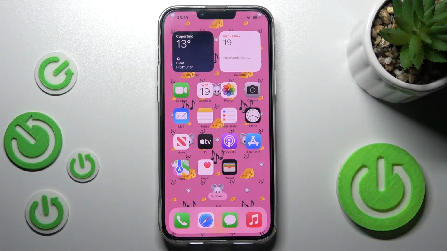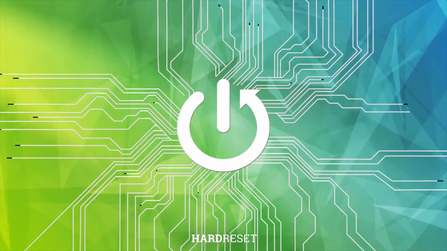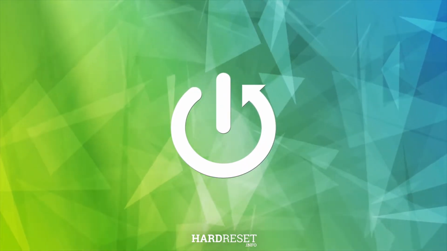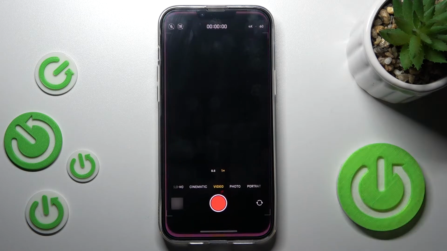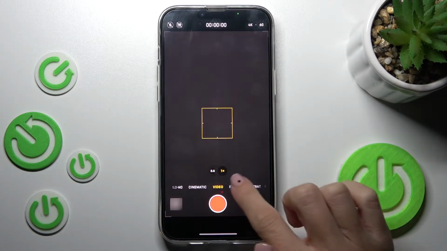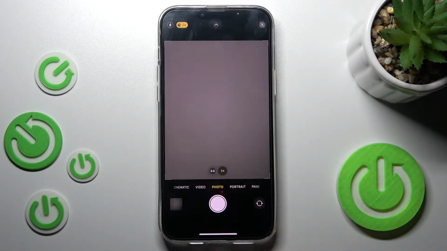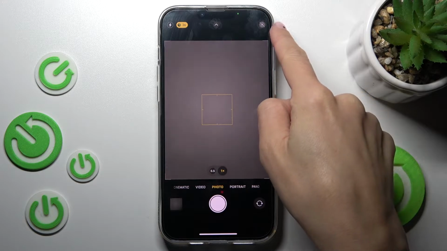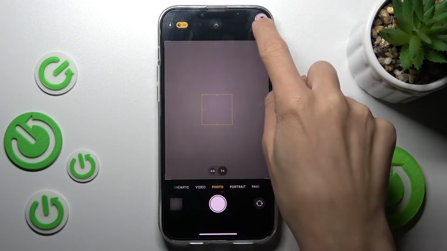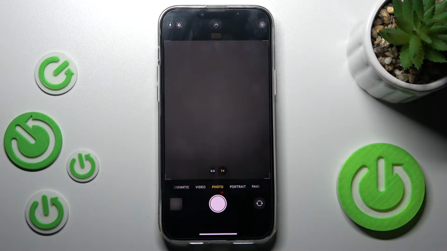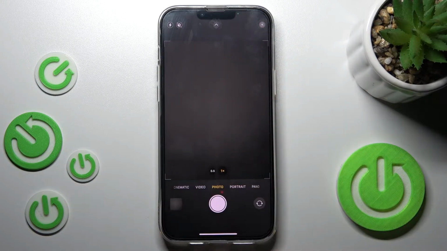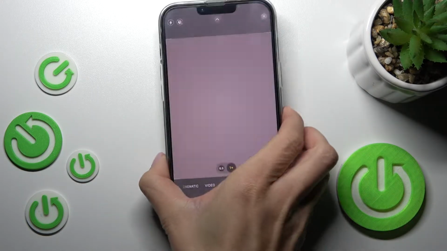Hi guys, here we've got iPhone 14 Plus, and let me show you how to activate or deactivate live photo. So at first you need to open your camera app. Let's go to photo, and here in the right upper corner you've got a live photo picture. So let me activate it. Once it is not crossed, live picture is active, and let me show you how it works.